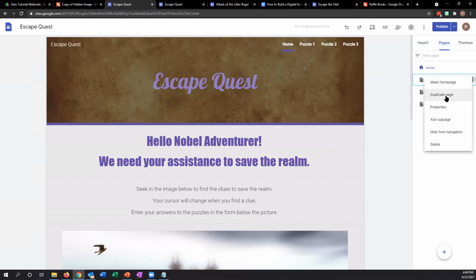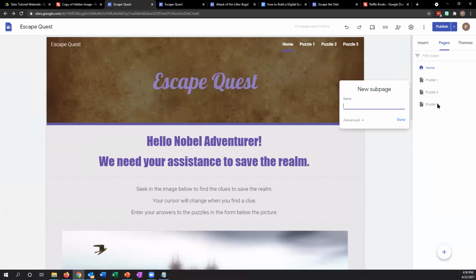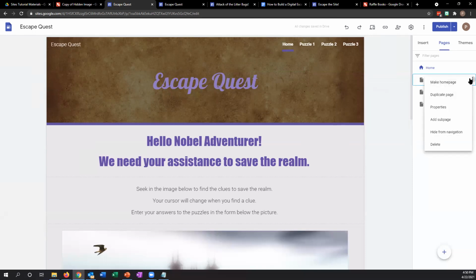You can format your first page and then duplicate it and just change the words, change the content, but not the formatting. I can change properties. I can make it a subpage. So if I want to have sort of puzzle 1 part A or part B, or multiple other pages, I can do that. And then I can always delete it. If I made it wrong or I made too many pages, I can get rid of them.